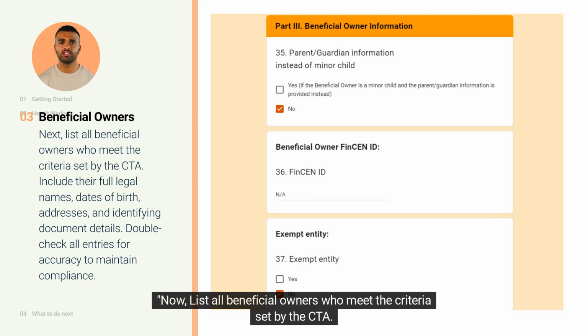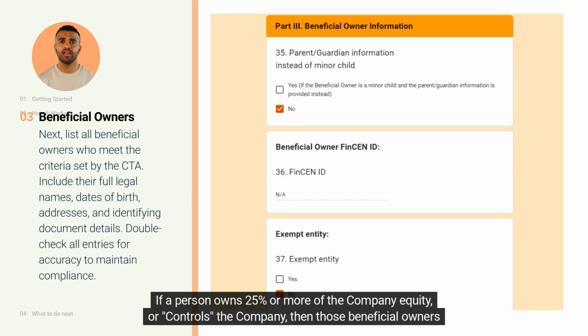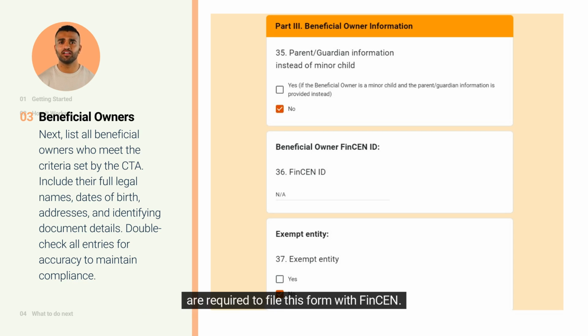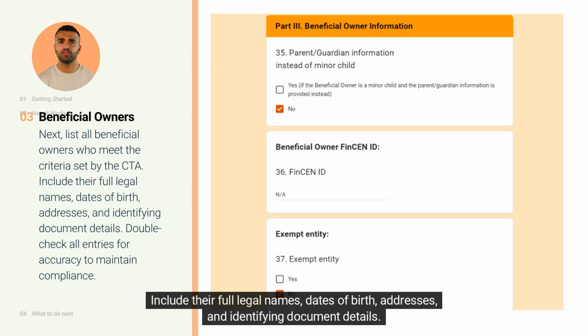Now, list all beneficial owners who meet the criteria set by the CTA. If a person owns 25% or more of the company equity or controls the company, then those beneficial owners are required to file this form with FinCEN. Include their full legal names, dates of birth, addresses, and identifying document details.